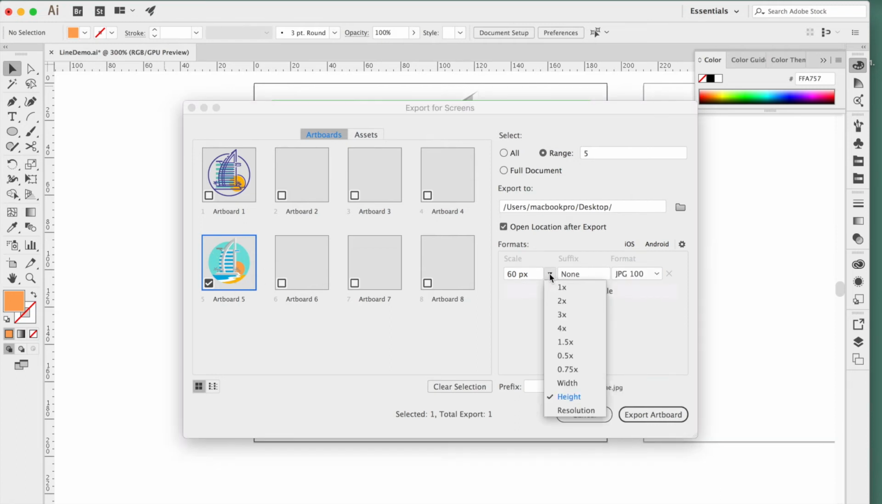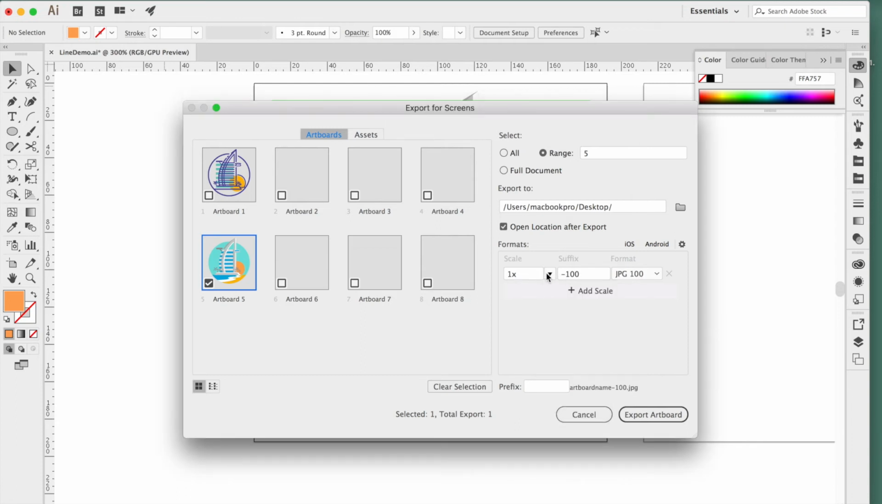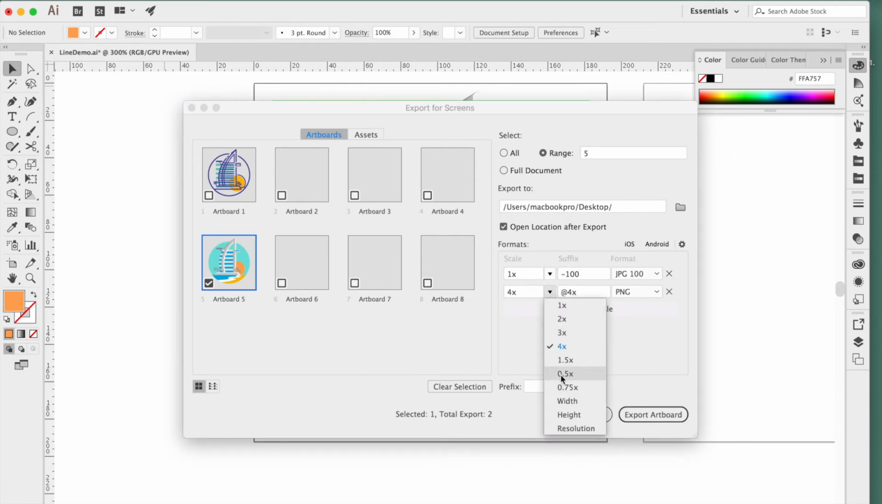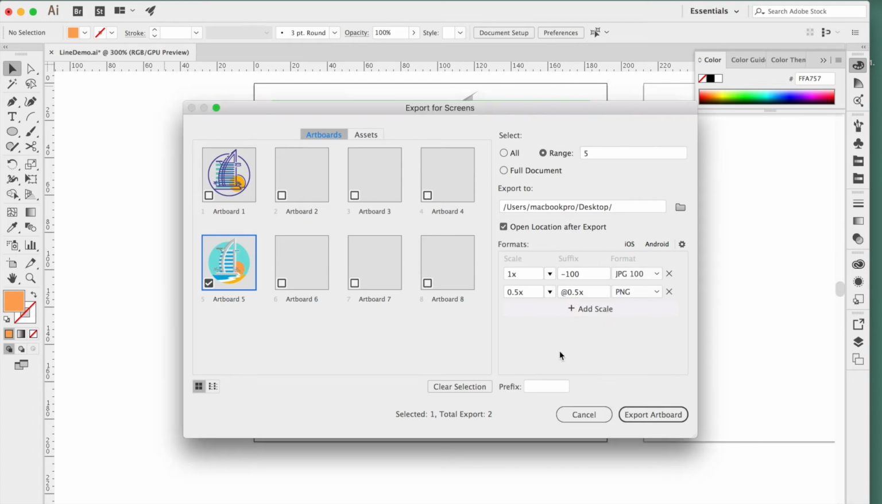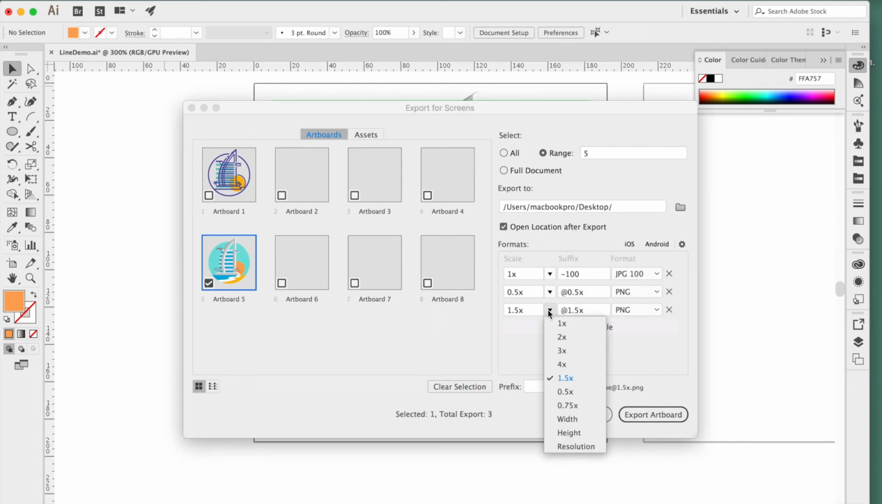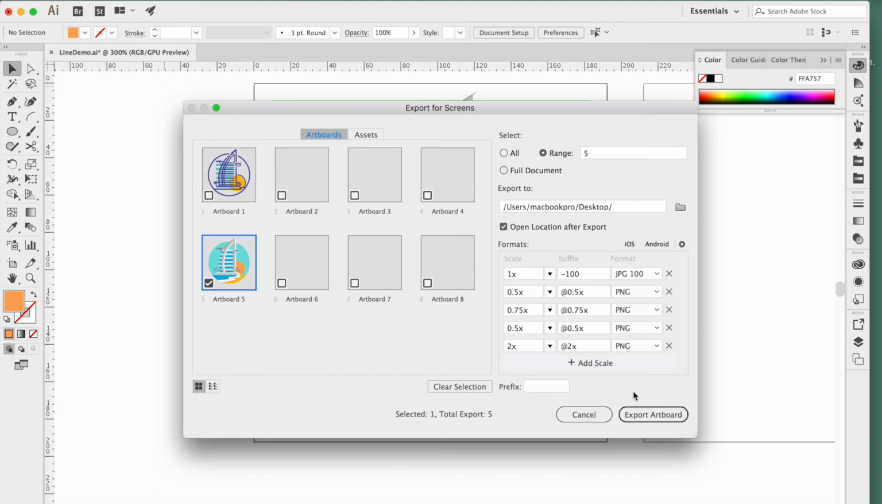I'm going to go ahead and choose something from this pull-down menu for the scale. So I definitely want to have something that is just simply a 1-to-1 ratio. So I'd say ×1, and then I'm going to try another one. Okay, so I clicked add scale, but this one I want to be 0.5 times, so it's half the scale of the other one. Add another, and this one I'm going to have be 3/4 the size of the original scale. So I'll go ahead and click this export artboard.